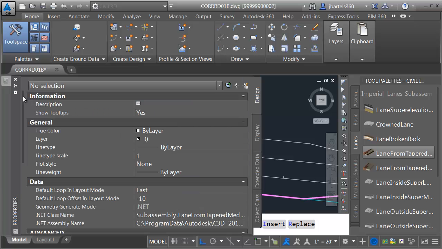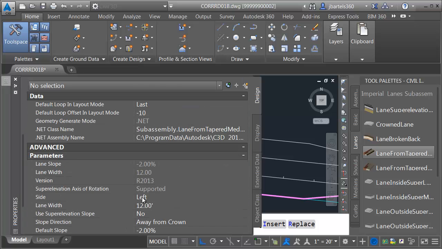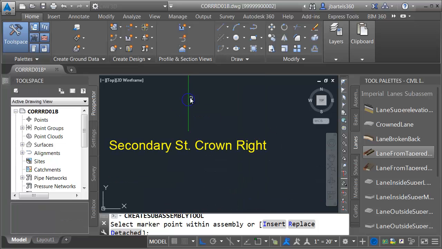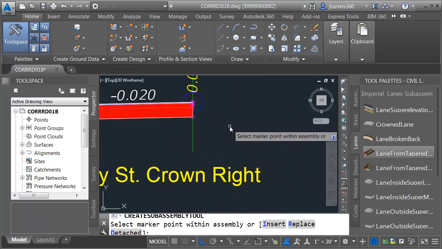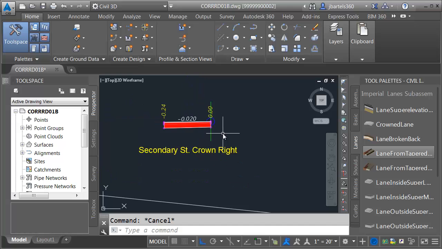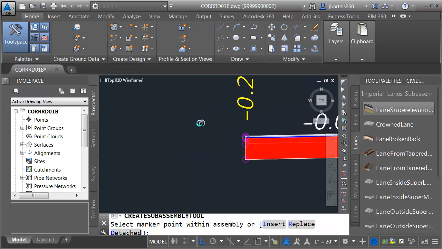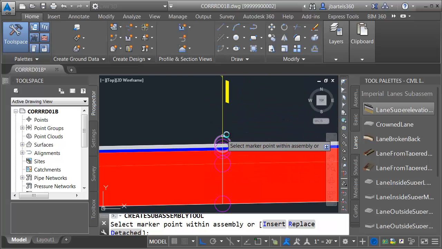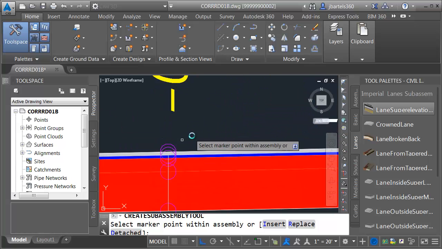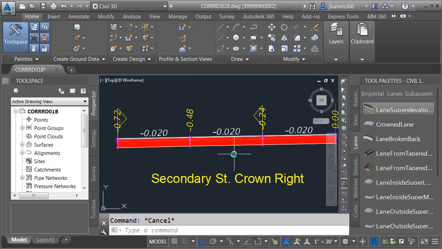Let me go to the Properties palette for a second. We'll pull this down. We'll make sure that it's looking at the left side. I will then zoom in and click to place the lane. I'll press Escape when finished. Let's zoom out. So if this lane represents the lane right here, I need two more lanes to the left of this one. I'm going to choose Lane Superelevation AOR. And I will snap two more lanes here to the outside. I'll press Escape when finished.